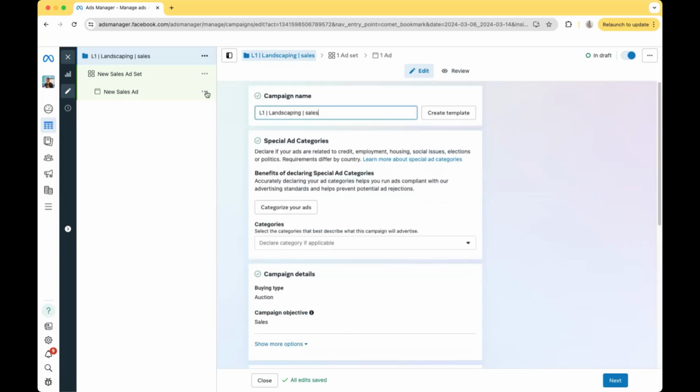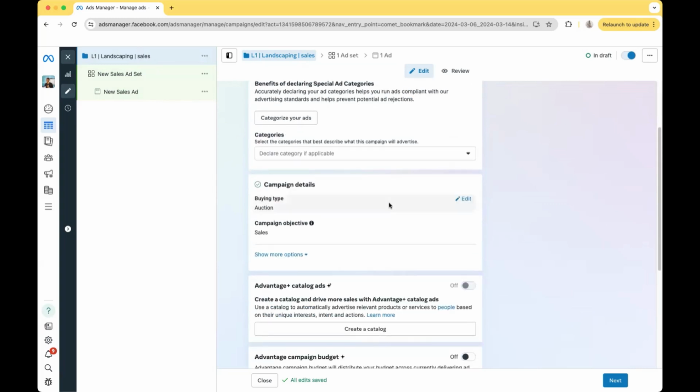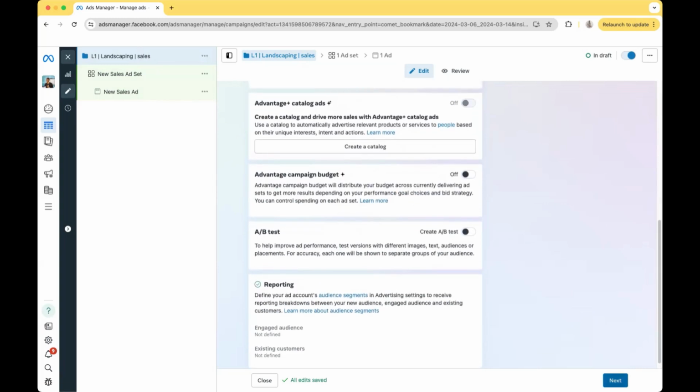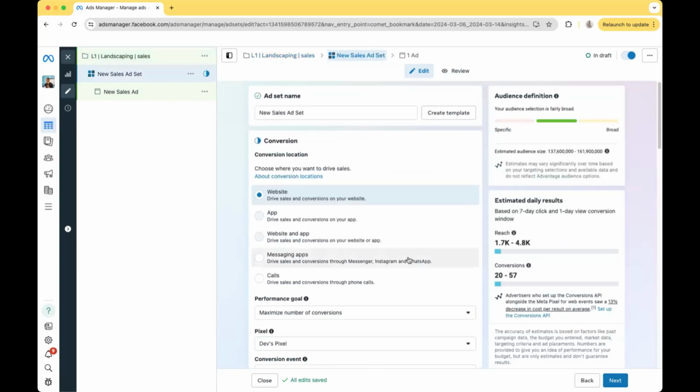So there are 3 levels of a campaign. This is the campaign level. The next level will be the ad set level, and the next level will be the ad level. You can see them all on the left hand side. So after you have your campaign name, you won't have to do anything else on the campaign level, and you can press next in the bottom right. So now we are on the ad set level.